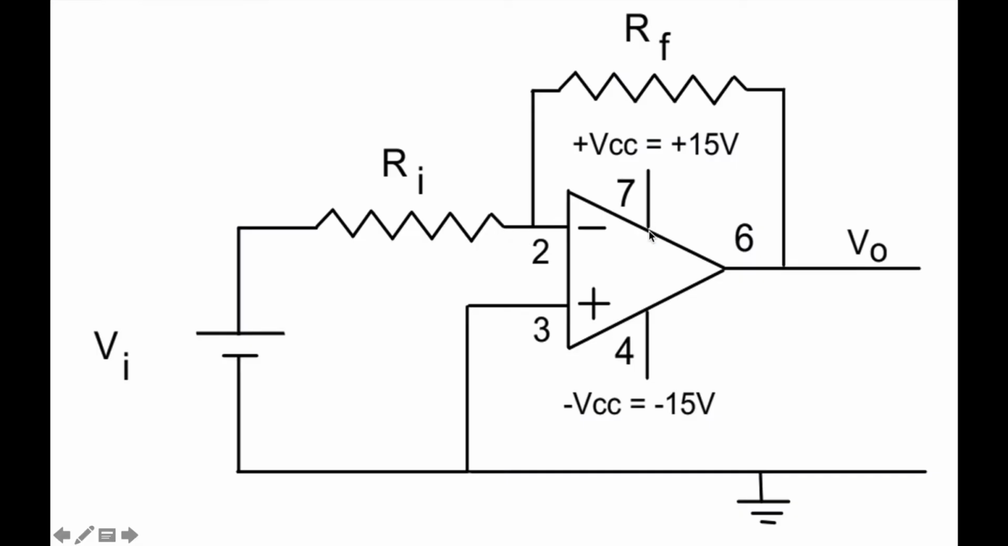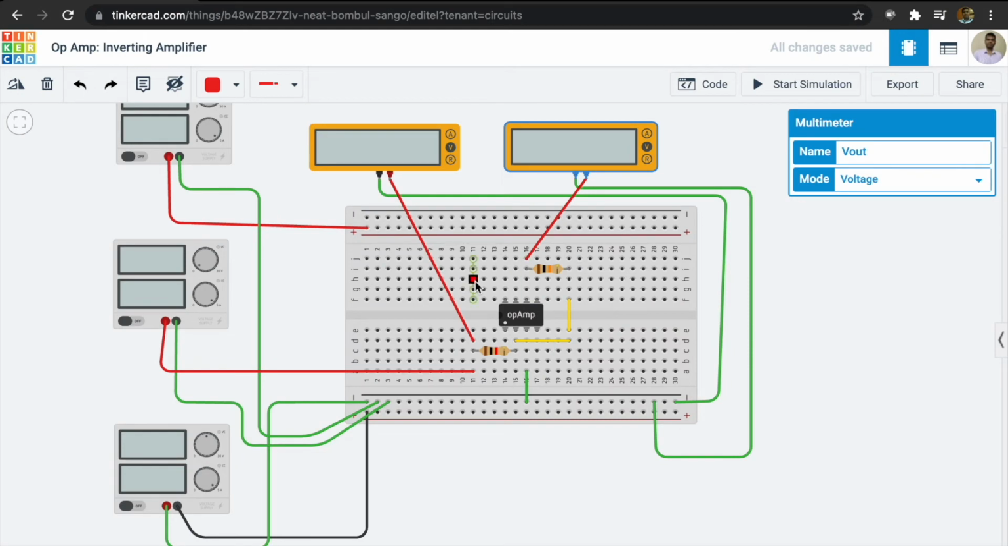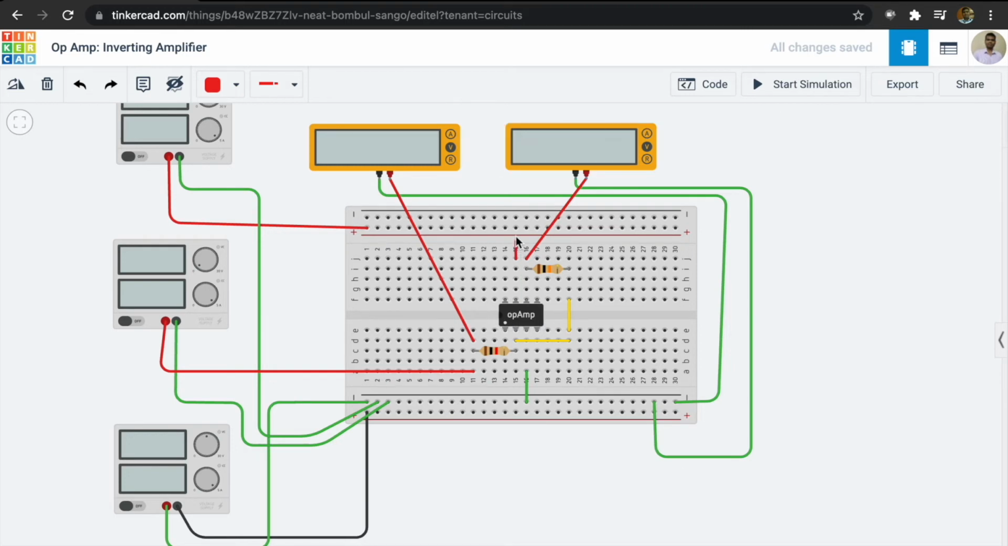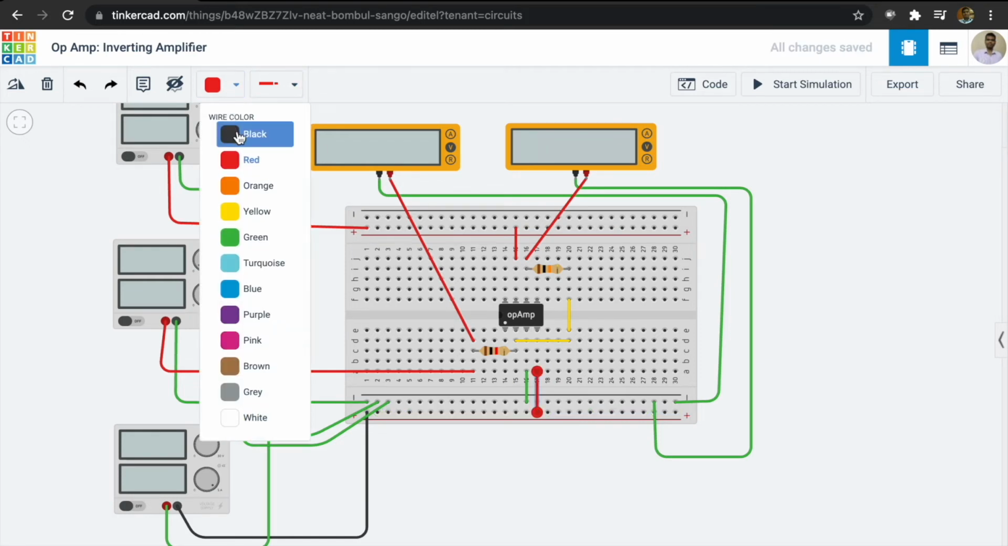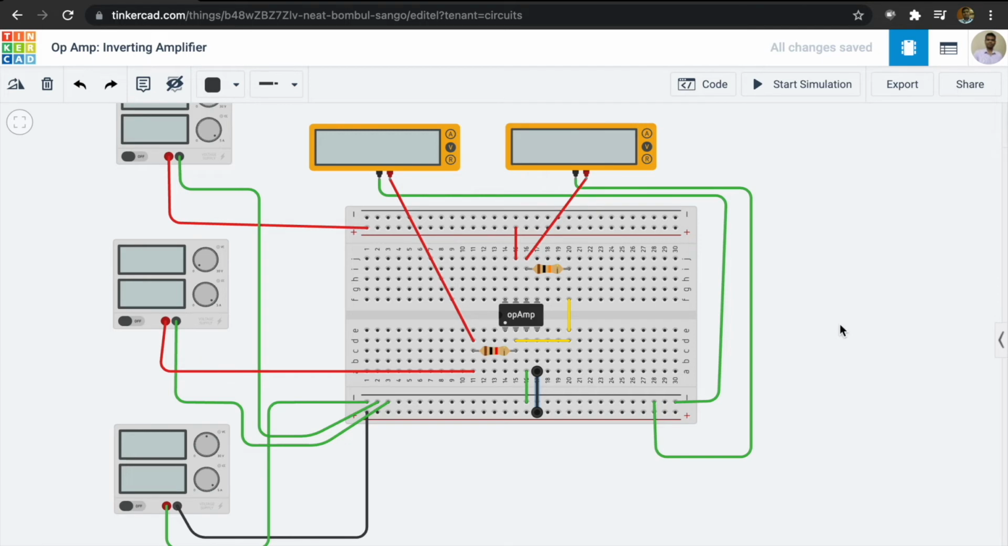So we need to give plus VCC and minus VCC to our IC. 7 will be plus and 4 will be our minus VCC. 1, 2, 3, 4, 5, 6, 7. So 7 will be plus VCC and 4 will be minus VCC. That is black. So now our circuit is ready.